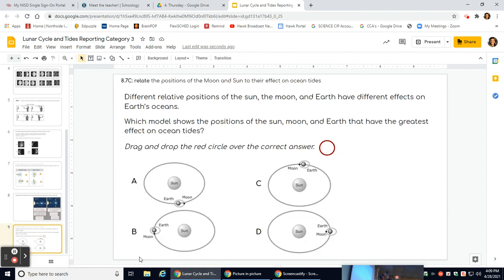And lastly, we're going to look at a STAAR test question. It says, different relative positions of the sun, the moon, and the earth have different effects on Earth's oceans. Which model shows the position of the sun, the moon, and the earth that have the greatest effect on ocean tides? So remember, the greatest effect on ocean tides, the greatest difference between tidal ranges, is going to be your spring tides. So looking down below, which model do you see a spring tide, straight line? So D is indicating that spring tide, straight line, where you're going to have the greatest effect on ocean tides. You're going to have very high tides and very low tides.